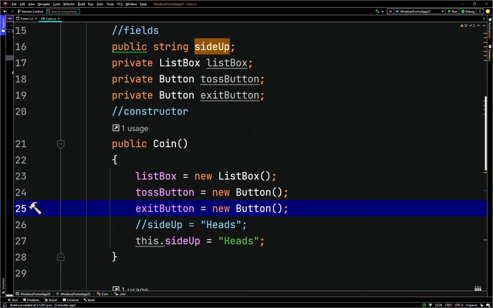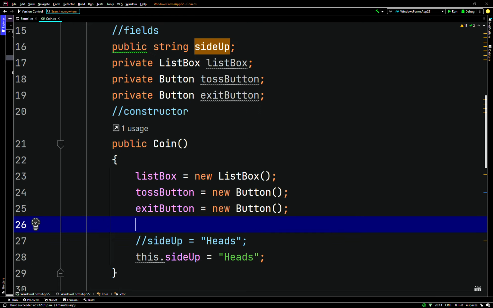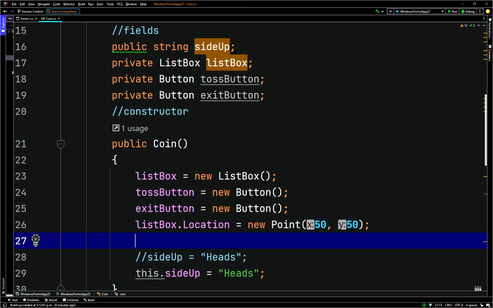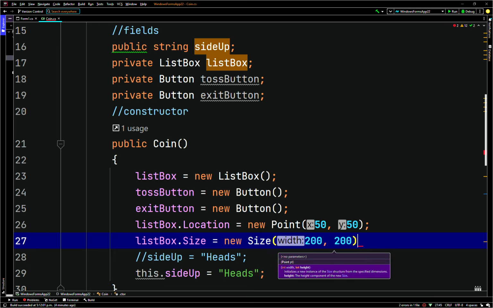Okay, so first let's maybe create a location. So let's go with the list box dot location points to new point, and we'll just put it somewhere, I don't know, we'll just pick something like 50 by 50, X and Y, and then here we'll go with list box dot size. The size is usually pretty small for the list boxes, so I'll just go with a new size, and we'll go with, I don't know, let's just go with 200 by 200.